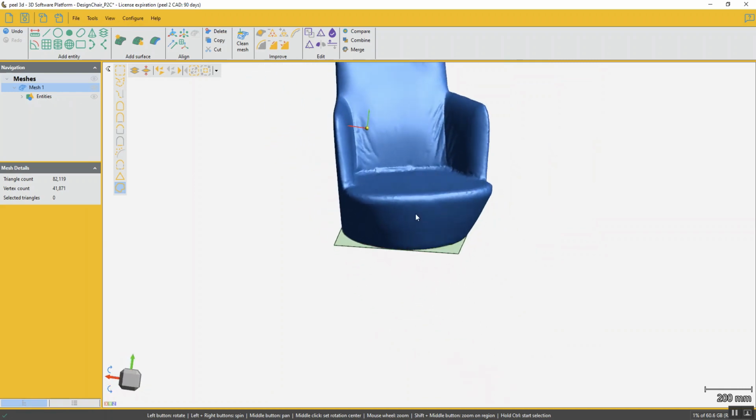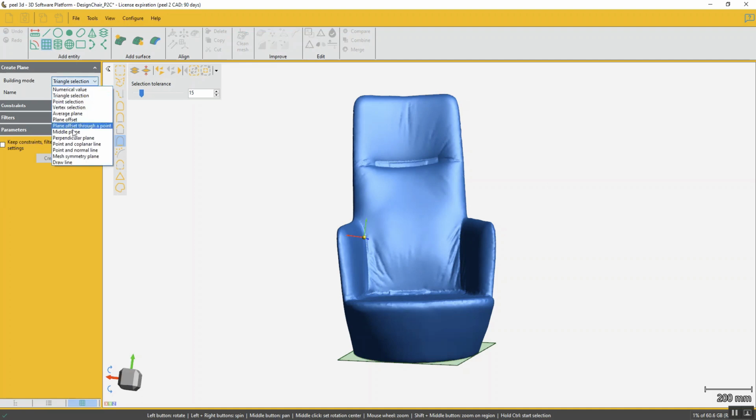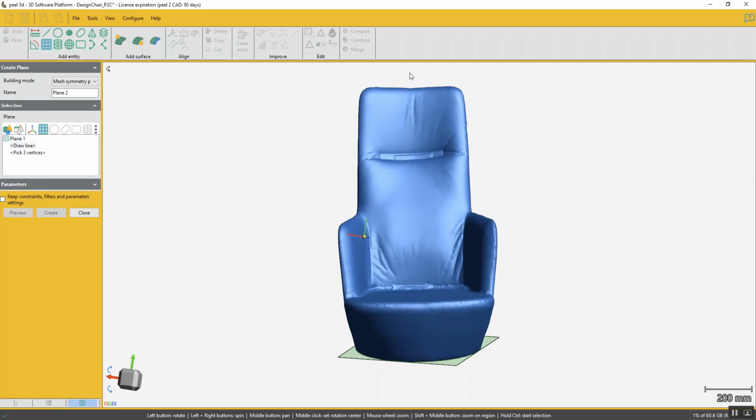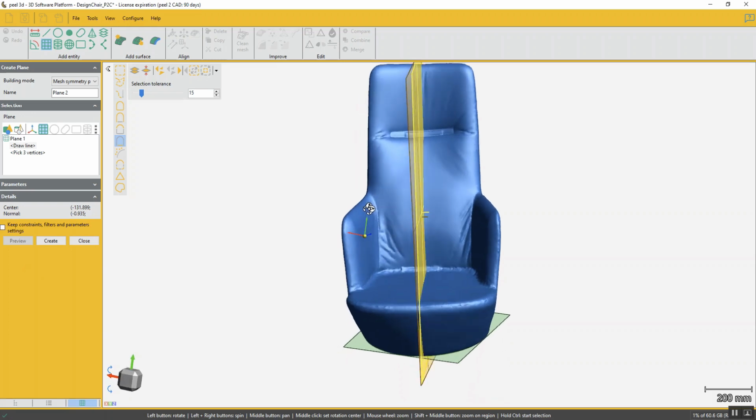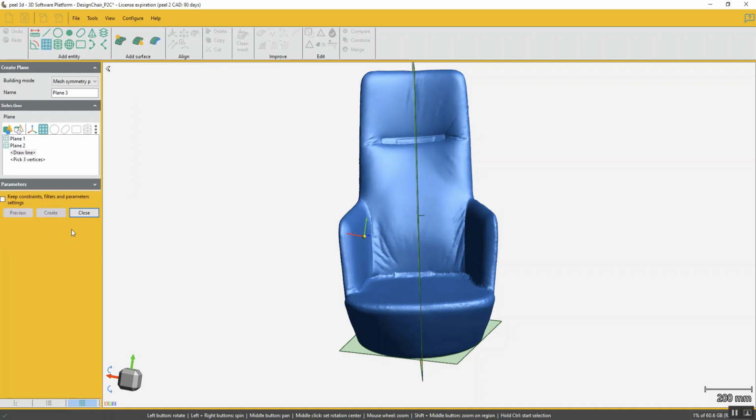All right, next thing I would do is create a line of symmetry or a plane of symmetry. So I do that by going to plane, and my building mode this time is going to be mesh symmetry plane. My options are to either choose plane 1, which doesn't really make sense here, or draw a line or pick 3 vertices. So I will draw a line approximately down the middle, but the software is going to do the rest of the calculations using the rest of my scan that I have. Okay, so that yellow plane is actually where my symmetry plane would be. I can click on create and then close.